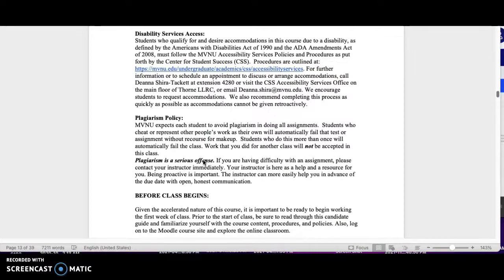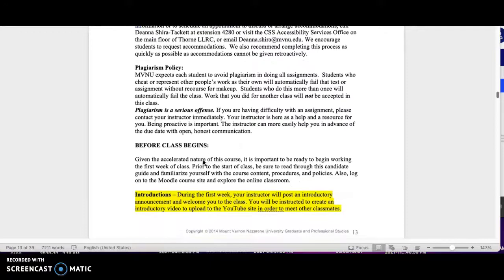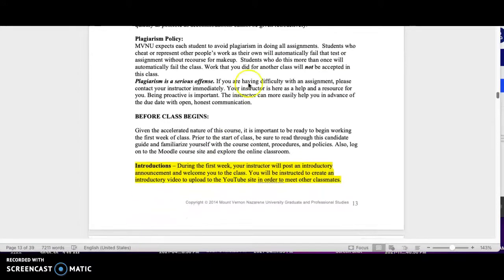If you qualify for and desire accommodations in this course due to a disability, it is your responsibility to let me know what the disability is and what the accommodations are. That is on you, not me. Please keep in mind academic integrity, aka plagiarism. You want to avoid that at all costs.